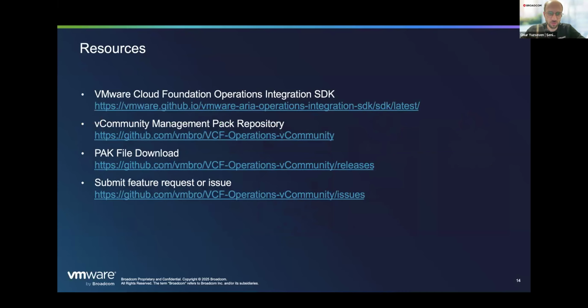Also, we have some good resources and blogs. You can find the integration SDK documentation. You may want to visit our management pack repository for many more details. You can download and use our pack files. And if you have a feature request or issues, you are always welcome to use the issues tab in our repository.